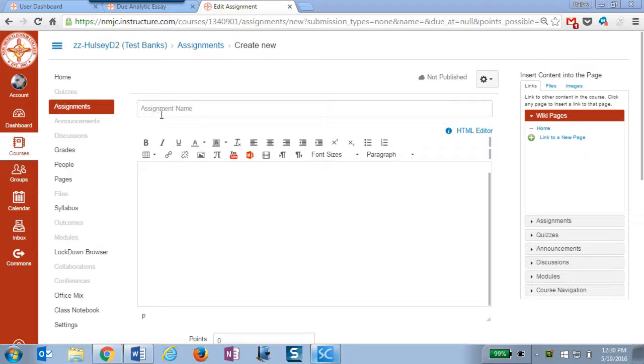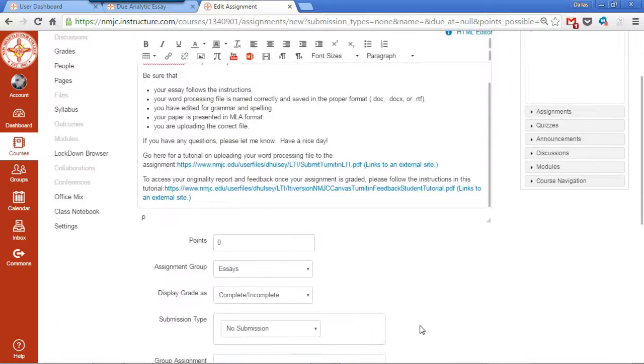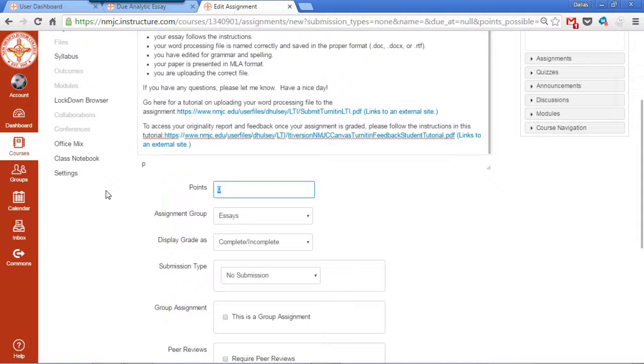So on my screen here I have a blank assignment page for creating an assignment in Canvas, and I'm just going to go ahead and create an assignment, and we can even put in our instructions as we normally would, make it worth however many points we want to make it.